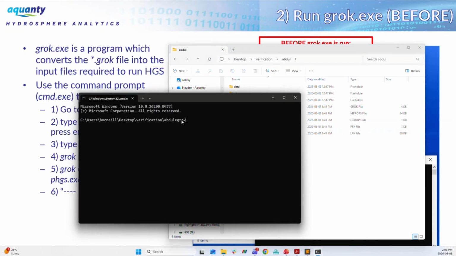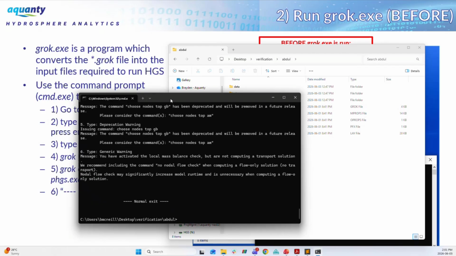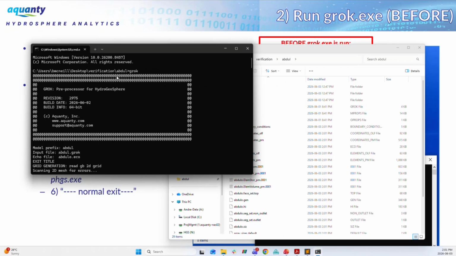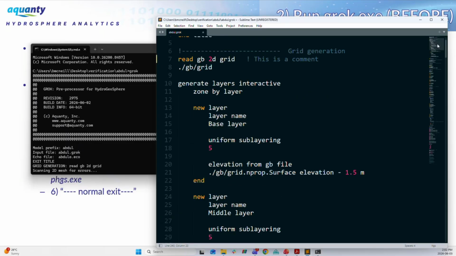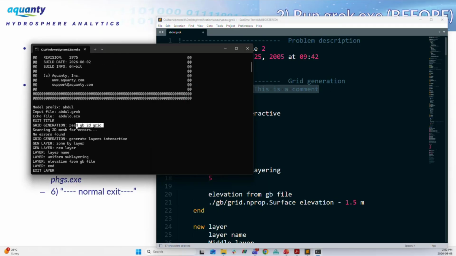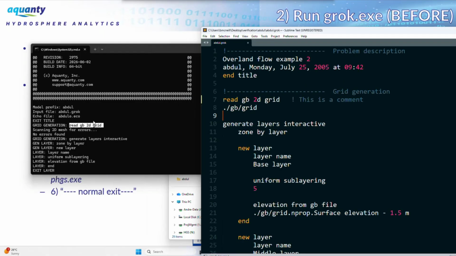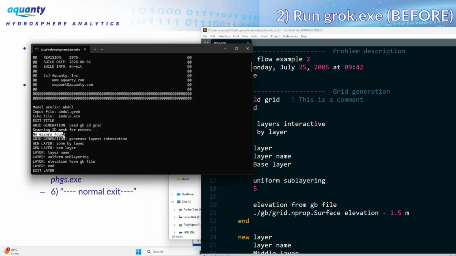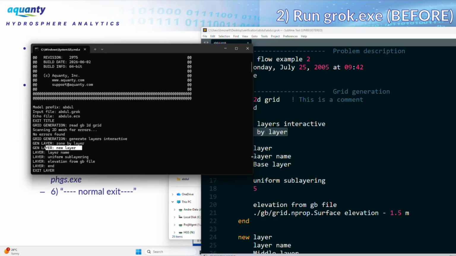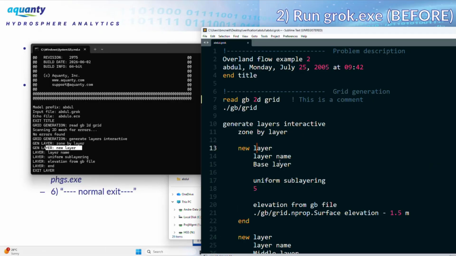So we type in grok, we press enter, and there will be a big flurry of text. If I scroll back to the top here, what Grok does, very fast, is read through the Grok file. Starting from the very top of the file, it goes through line by line and encounters commands: read GB 2D grid, scanning 2D mesh for errors, no errors found, generate layers interactive, zone by layer, new layer. It reads through this file line by line and does what these commands are designed to do.